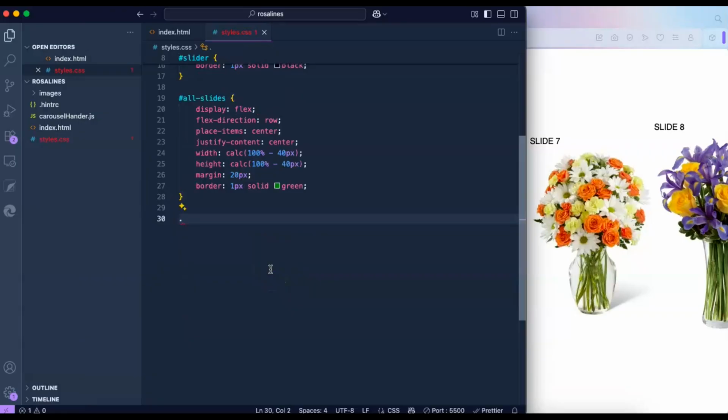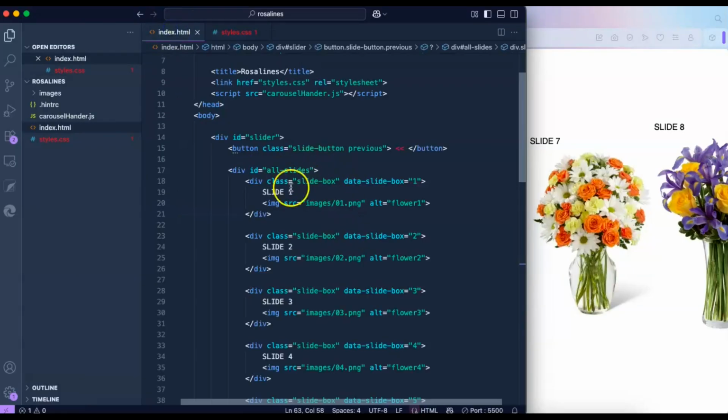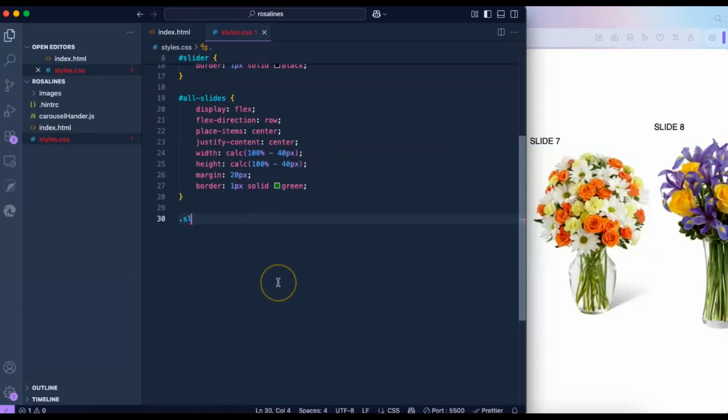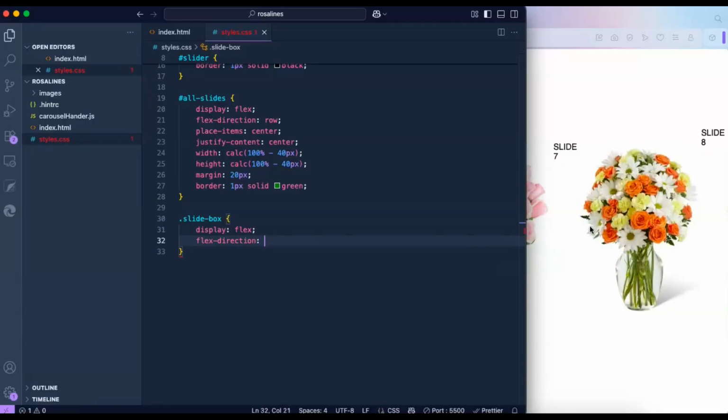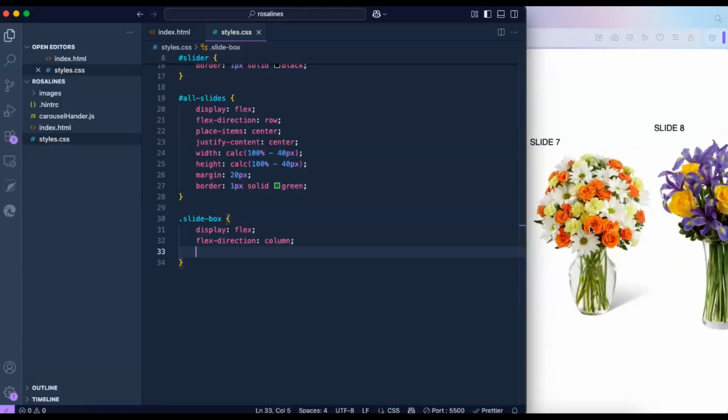Alright, so now we're going to be working on our slide boxes, and when we check our HTML5 we can see that we have used a class in order to create our slide boxes. So we're going to use a dot, which selects classes. So now we are going to start with creating a flexible layout so that we can ensure that our text and our images are centered. However, we want the text and the image to be on top of each other, not next to each other. So we're going to keep the flex direction as a column and not a row this time, and then we want to ensure that everything is centered horizontally and vertically.